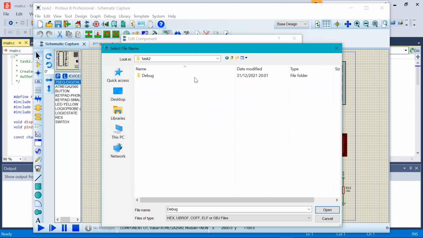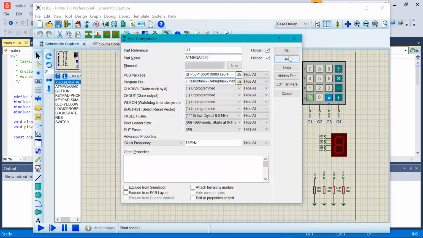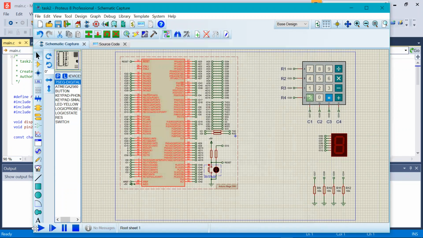Here we have the task 2 hex file. As we can see, I have pressed 2, and 2 is displayed on this 7-segment display. Then I pressed 5, and 5 is displayed on the 7-segment display. Now let me show you the code.